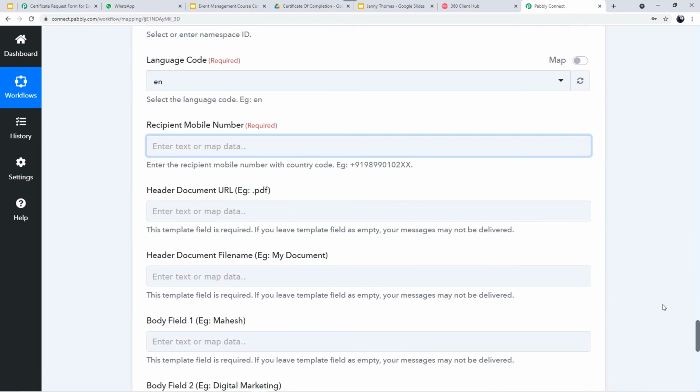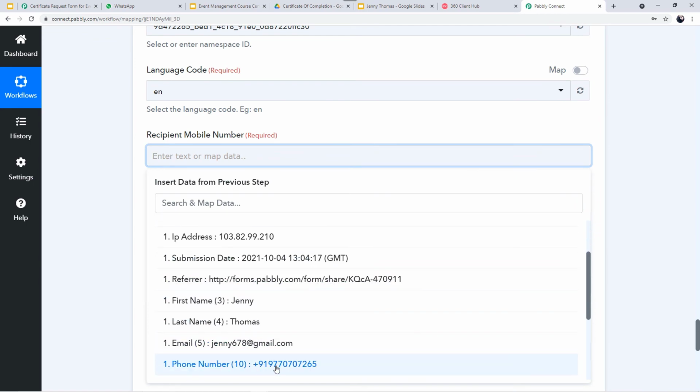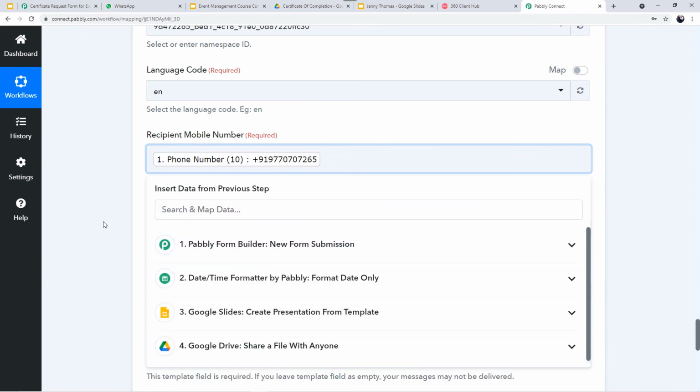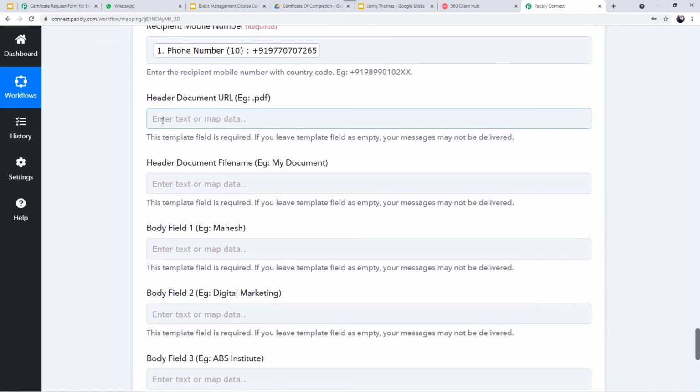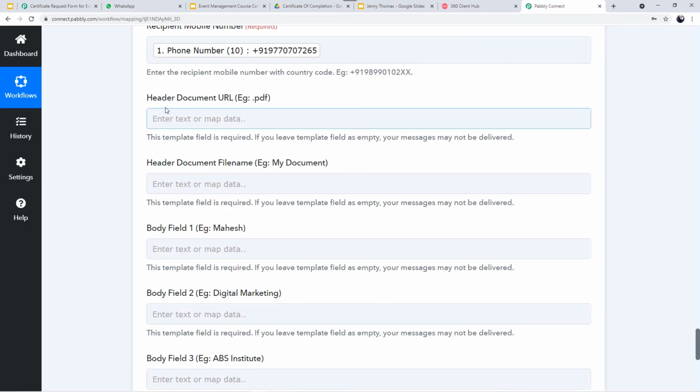Okay, so here you can see this same number is available. I'm just going to map it here. Perfect. Then what we have to do is provide the header document. We have to provide the document which we are going to use here. So here we have to provide the PDF.